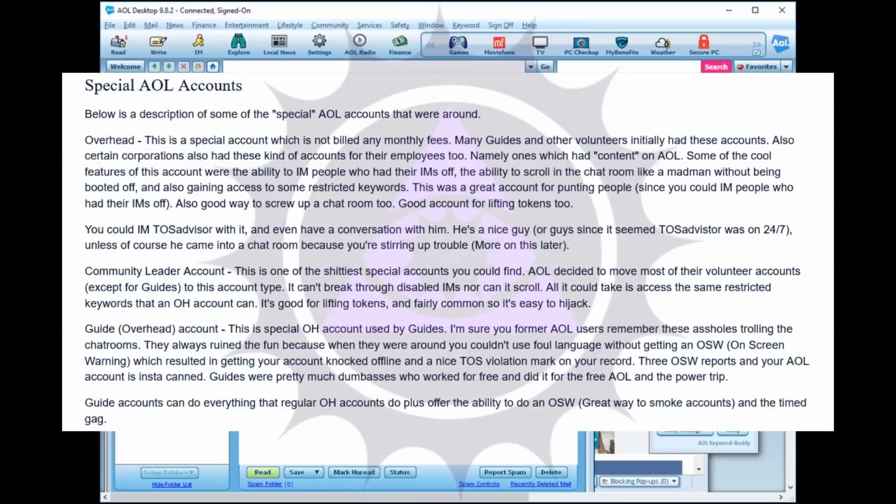Overhead. This is a special account which is not billed for any monthly fees. Many guides and other volunteers initially had these accounts. Also, certain corporations had these kinds of accounts for their employees too, namely ones which had content on AOL.